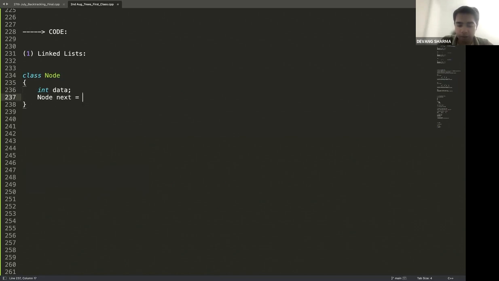Integer data, node next equal to null. In Python we had something like this: def __init__(self, data): self.data equal to data, and self.next equal to null.